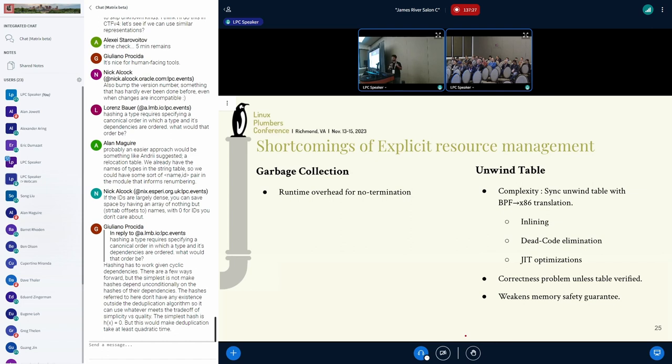If we are generating landing pads during the verification step, there are still a large number of steps happening from the BPF bytecode to the x86 translation or any other machine code. There can be function inlining, dead code elimination, or several iterations of JIT optimizations. For each of these steps, we have to synchronize the landing pad, the unwind table, accordingly. If we have any bugs or incorrectness in that landing pad, we are inviting invalid memory access problems. So all in all, we are weakening the memory safety guarantees here.